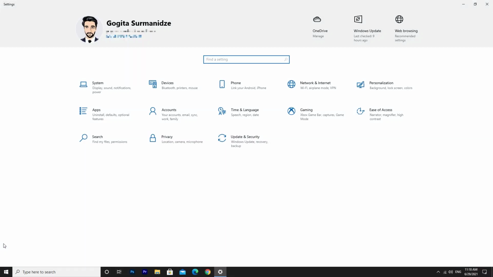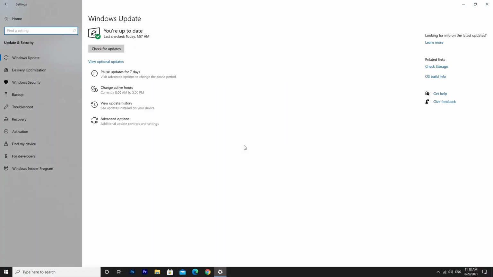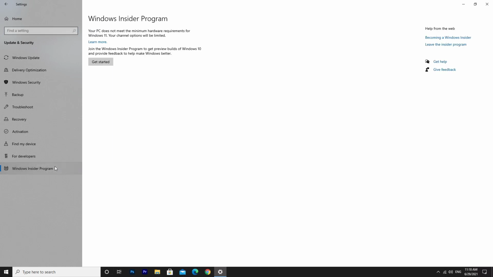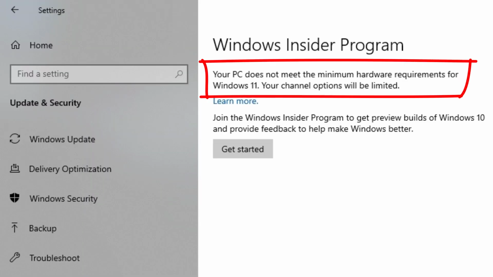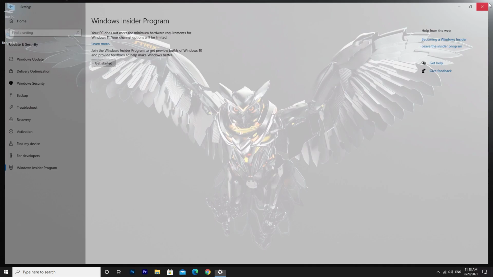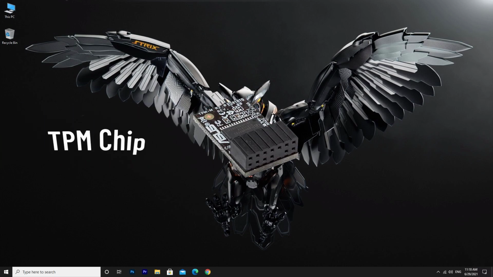If you go to Windows Settings, Update and Security, and click on Windows Insider Program, you will see the same message that your PC can't run Windows 11. I found the solution, and it works even if your motherboard doesn't have a TPM chip.